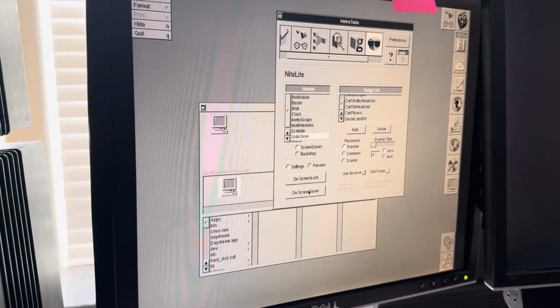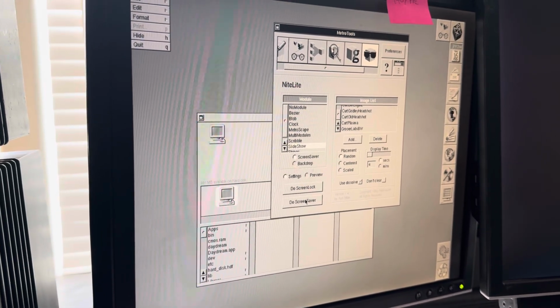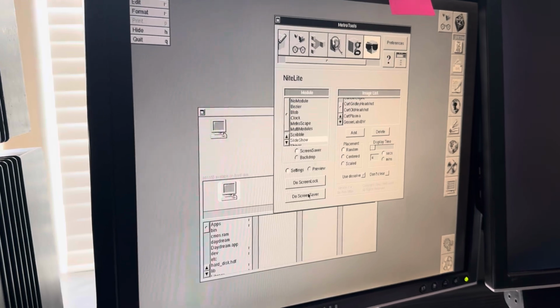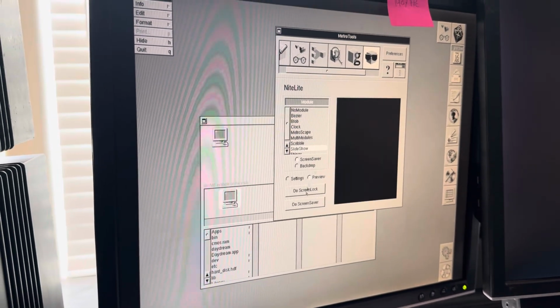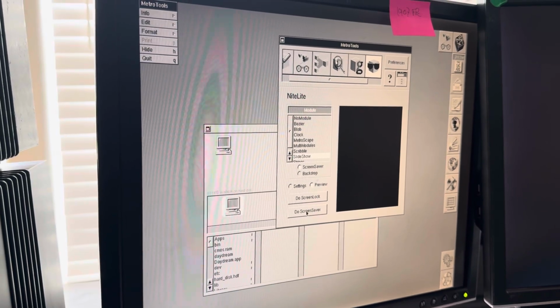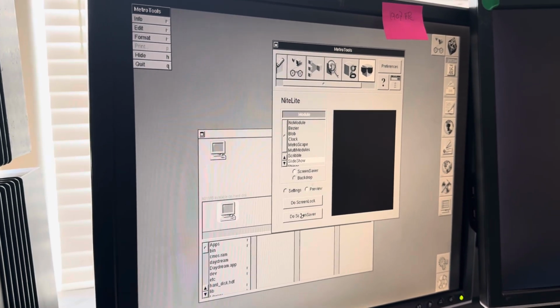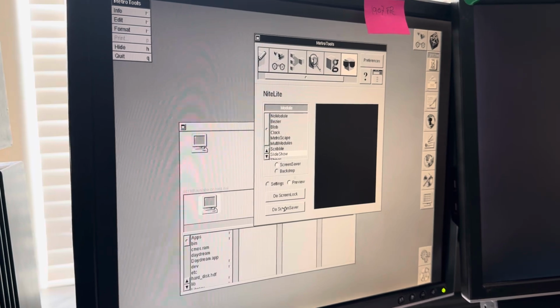It wouldn't be a live demo unless this type of thing happens, right? Let's preview. Will it let me preview anything? Okay, so let's go to do screensaver. It may, as I say, still be loading up stuff.